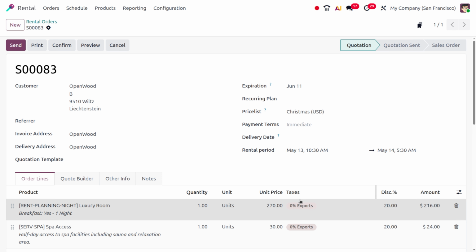Okay, so the base price will be treated over here while considering the rental orders. And even if you're just changing the date of extension here, you can see that the base price will be affected. Now let's talk about the advanced price list.